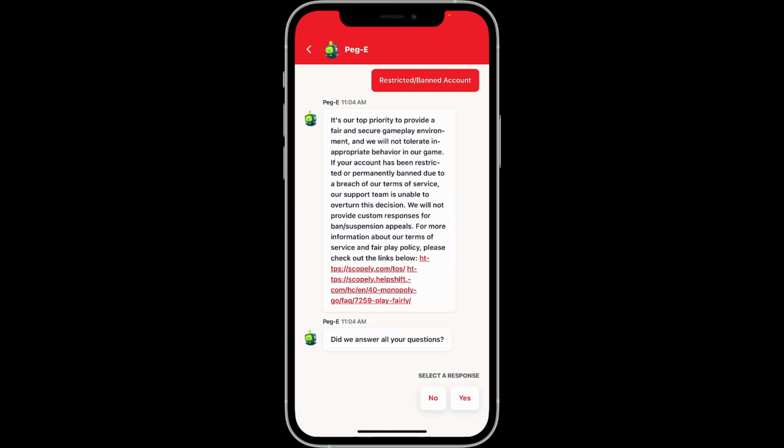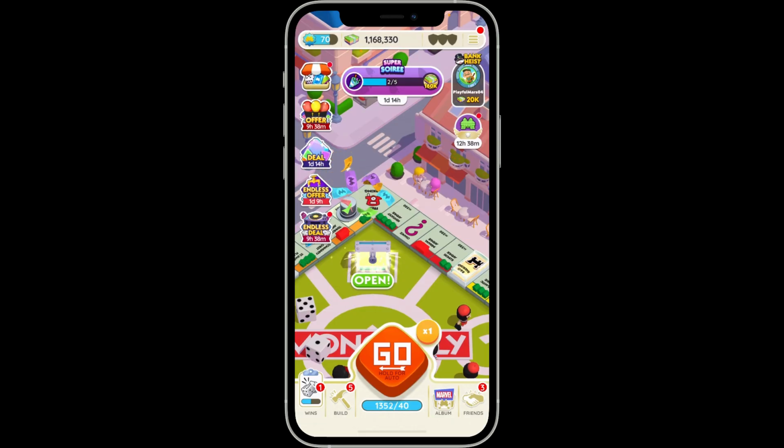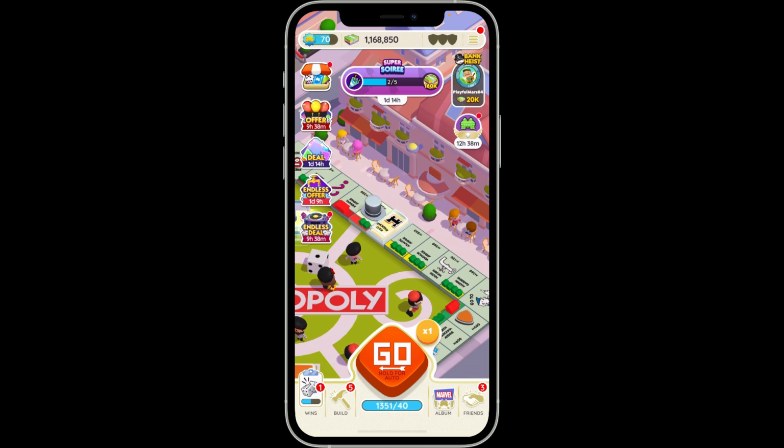By following these steps, you will be able to reach out to the Monopoly Go support team for any help or issues you are facing. But always make sure to check the FAQ sections if you see your issue has already been addressed before contacting the support.